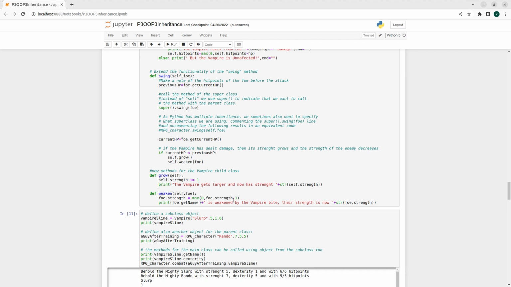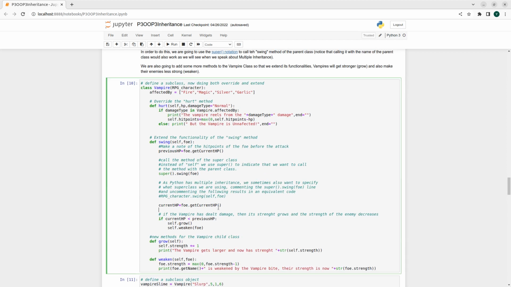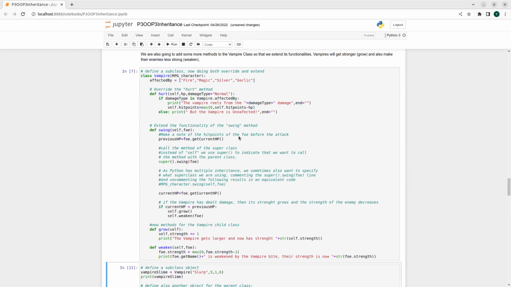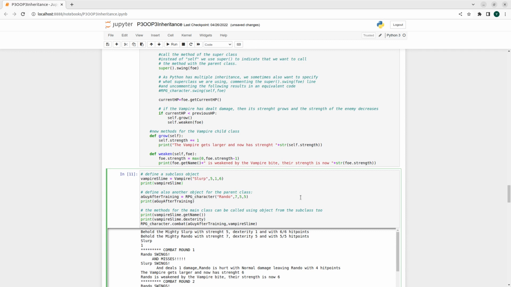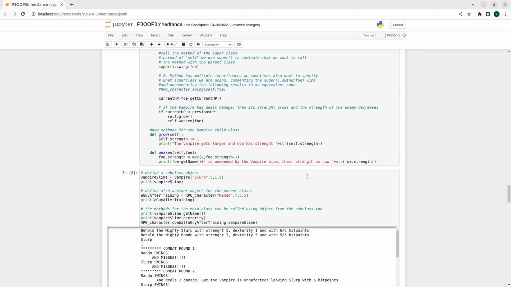Okay, so in this new version of my vampire subclass, I still override the hurt method because I did that before and I'm still doing that, but now I have extended the functionality of the swing method. I have called the method that I used to have, but I changed its behavior, and I have even created some new methods extending the functionality of the class. And let's see if that really models properly this behavior, that when vampires hurt anyone, then they grow stronger and their foes grow weaker.